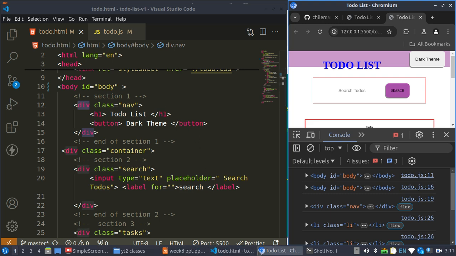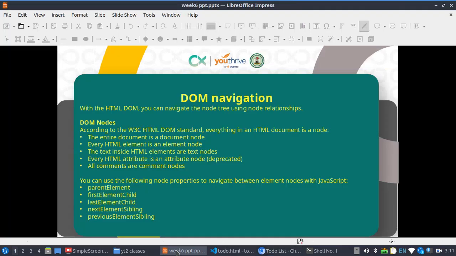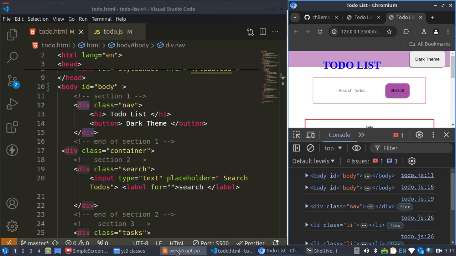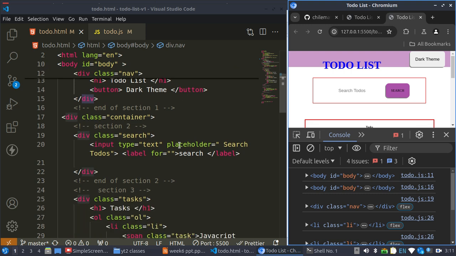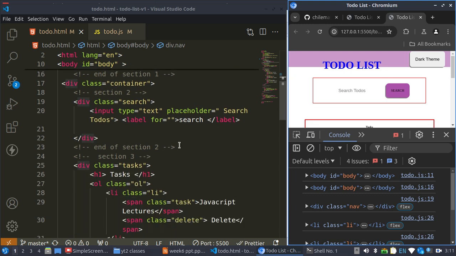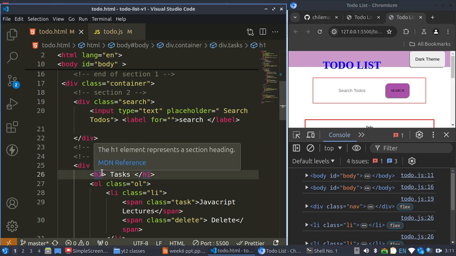So let's get started with the first one. The first one is the parent element. So again, let me target this h1. Unfortunately for us, there are two h1 here, so that was a typo error. So let me change this to h2.